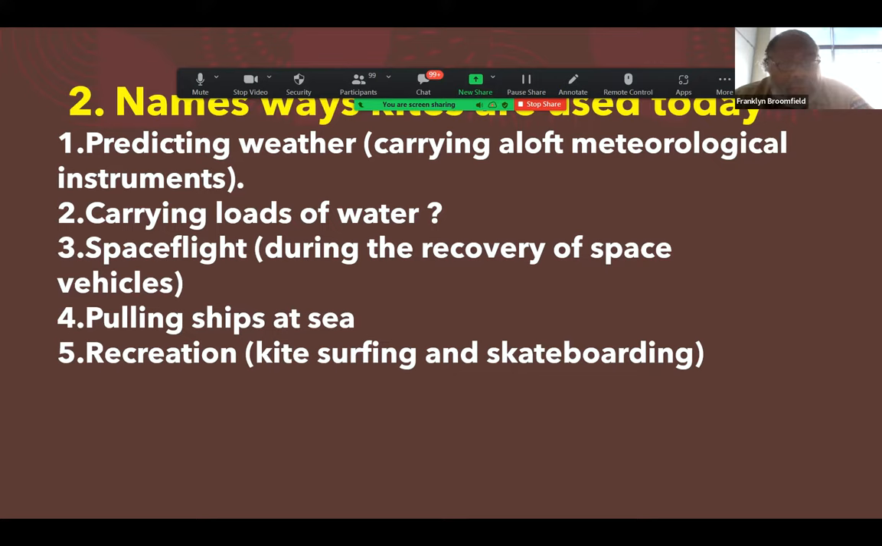Have you guys heard about the weather balloon? When they put the weather balloon up in the air, it looks like a big old beach ball. Well, that's all to help predict the weather. Carrying loads of water. The kites are strong enough. Have you guys heard of parasailing? Parasailing is a big kite that carries people. You can control buckets of water by flying your kite, if you build a kite that's big enough.